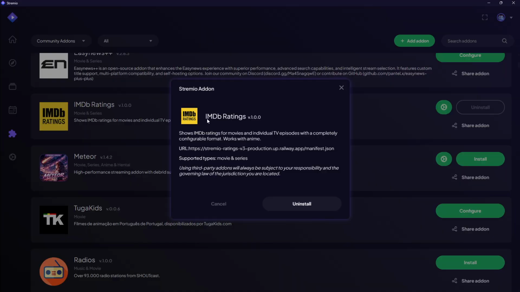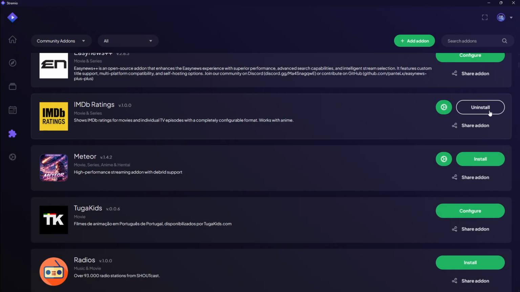On this page, carefully read the description so you understand what the add-on does. It's also a good idea to check its features and see what content types it supports, such as movies, shows, or other media. If language or region information is displayed, review that as well so you know whether the add-on fits your needs. When you're ready, click Install and wait for the process to finish. Once the status changes to Installed, you'll know it was added successfully.